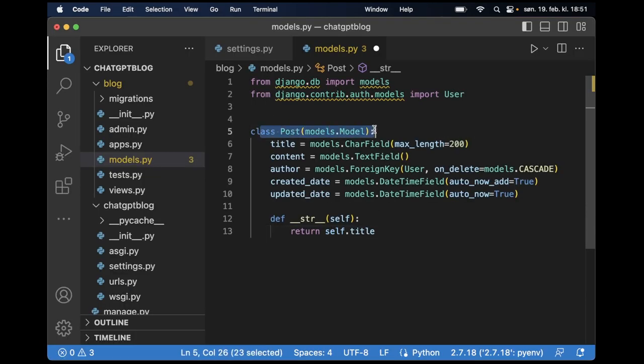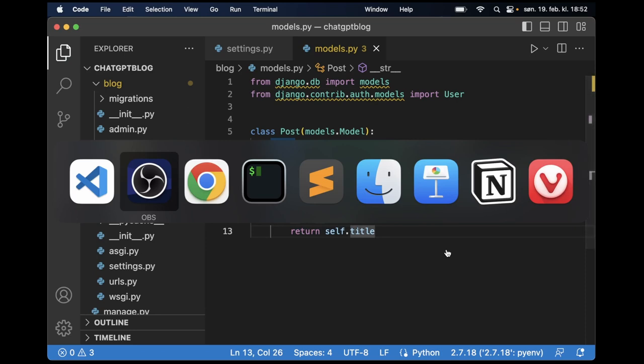So now I get a Post database model with the title, CharField set to max length 200, content, and then the author, which is a foreign key connected to the user. And if you delete the user, we also delete all of the posts. I have a created date, which has auto_now_add=True. So when this is added in the database, this is automatically filled out. And when we save this, this will be set to updated. And we have a string representation of the class as well. Nice. So I can actually just save this.